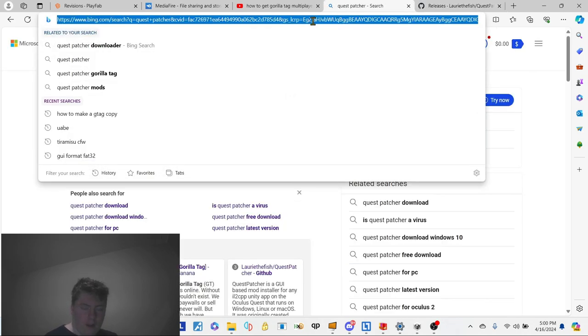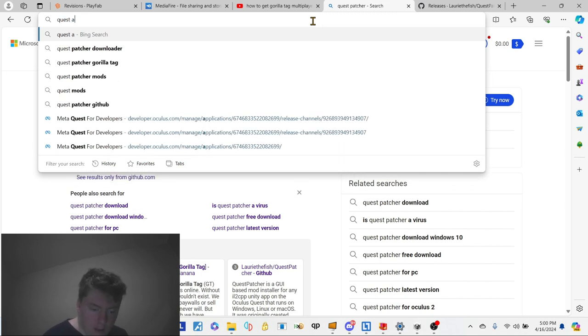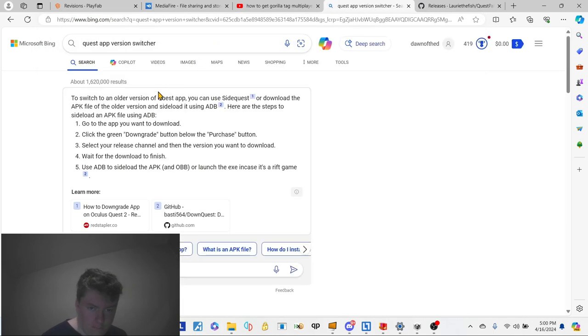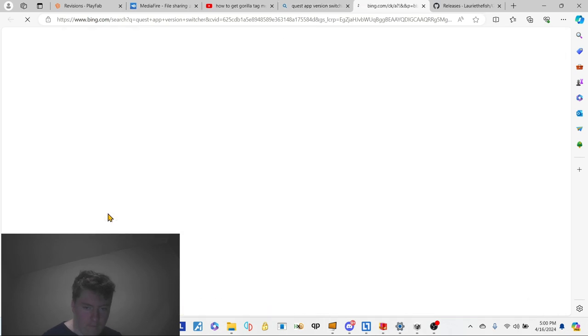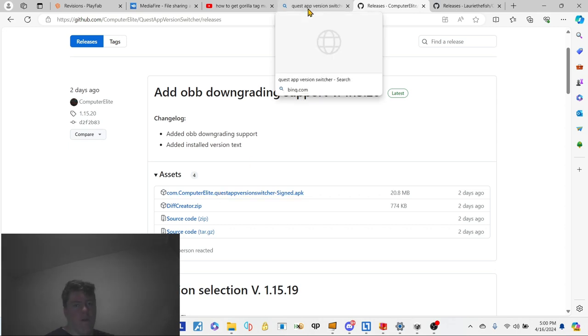Go ahead and go to the next thing, which is Quest App Version Switcher. It should be called Computer Elite Quest App Version Switcher. It should be an APK. You can download that using any file explorer such as Mobile VR Stations, GTAG File Explorer, or Maze. Heck, you can even use a computer if you have one.